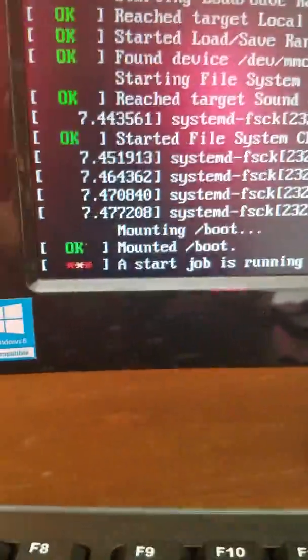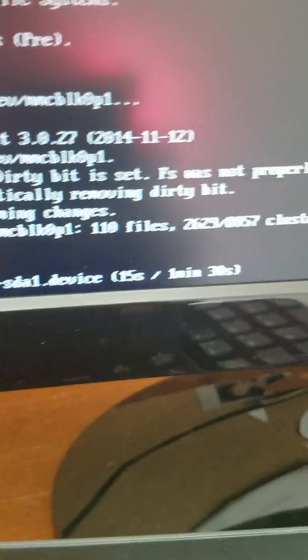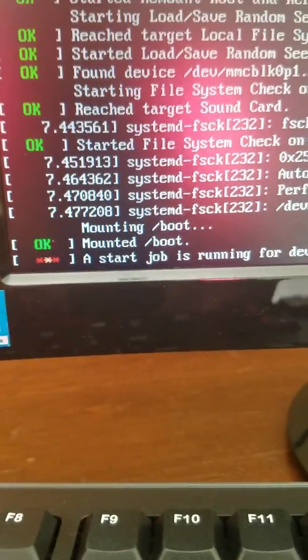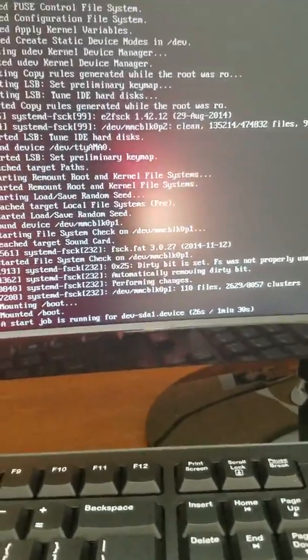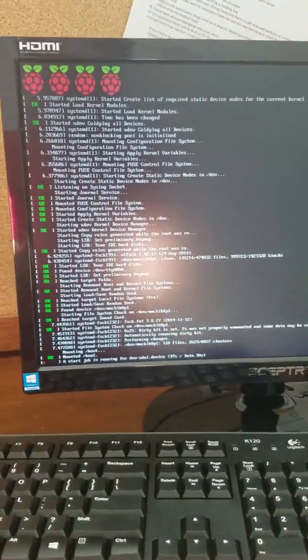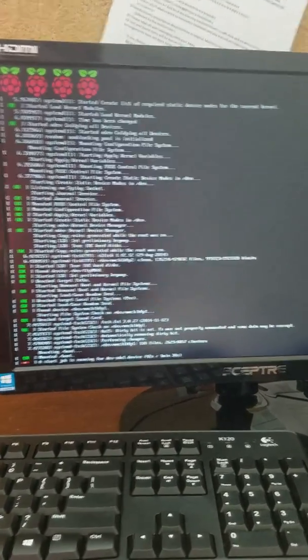So this right here, a start job is running for dev-sda1.device, 1 minute and 30 seconds. This eventually turns into an emergency boot up, which pretty much means that I get a super strict amount of commands that I'm actually allowed to use. It stays on this interface right here, and it doesn't allow me to go to the home operating system. So I'm gonna pause this for a few seconds and let this boot all the way up.